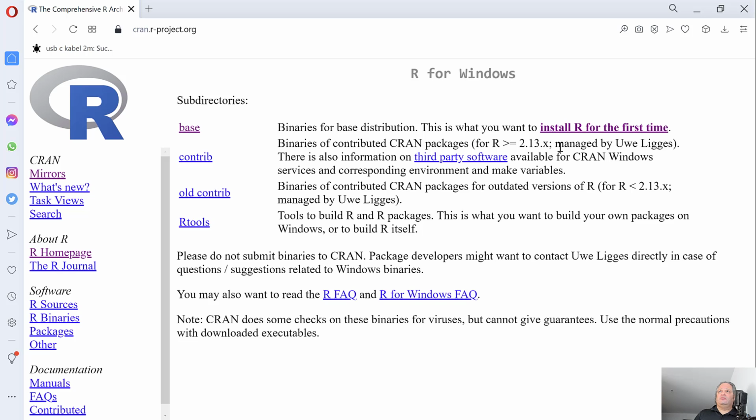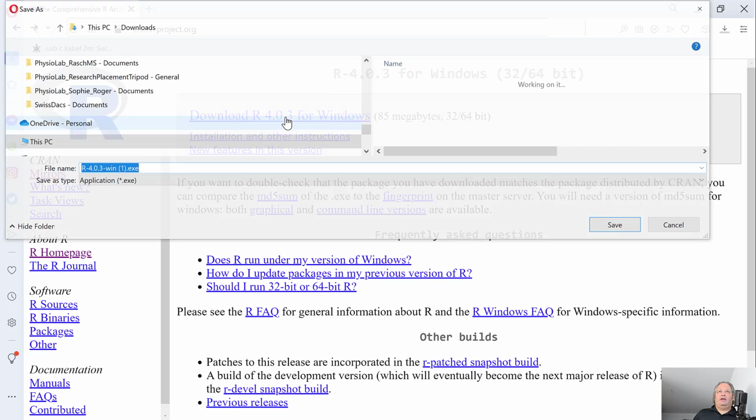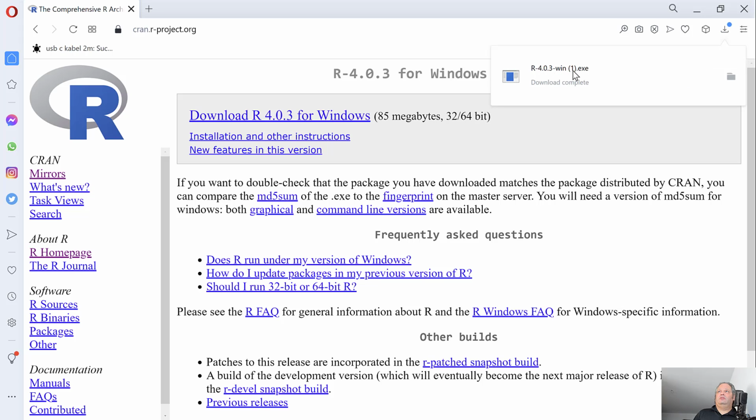I always click on this install R for the first time option, even if I do updates. R has, I don't know how many updates per year, maybe I can't say. So from time to time I check whether there is a new version, and then I install the new version. So I just save this in my download folder. And when the download is completed, I can start this exe file.